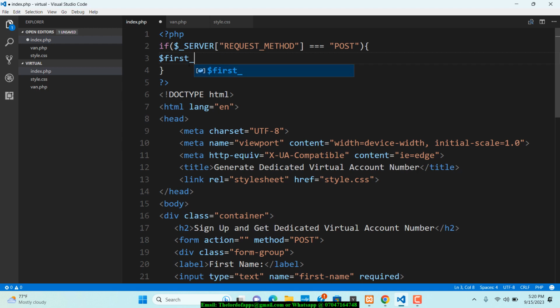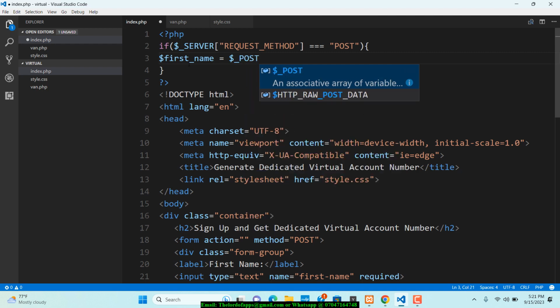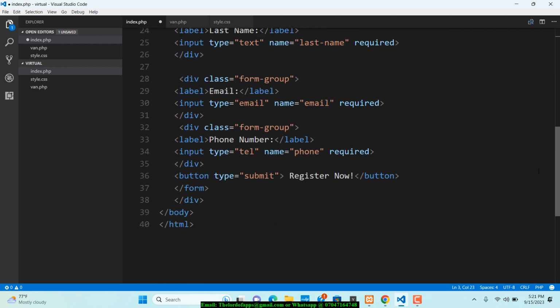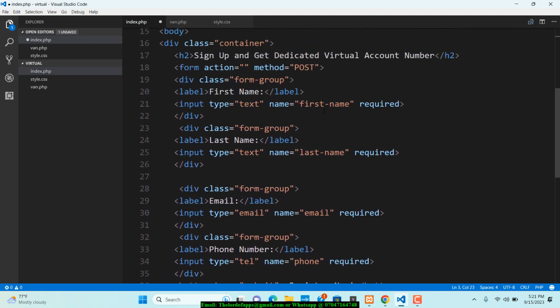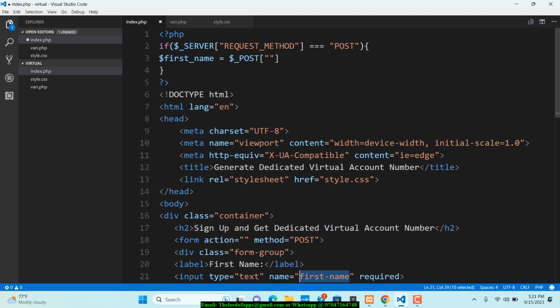That's just a variable. So we say first underscore name. I want to set that to be equal to something like a super global variable called post, and let's go ahead and put that right here. So this is going to be the name that we have in the form. If we go to the form where we're working on the first name, you're going to notice that the first name right here is first dash name. So I'm going to copy that and then go back to that particular place and put that right here.